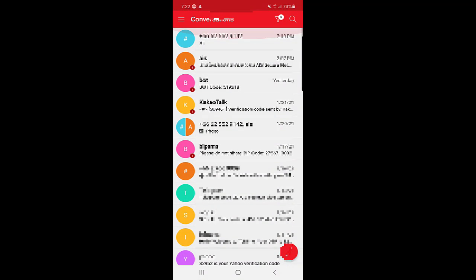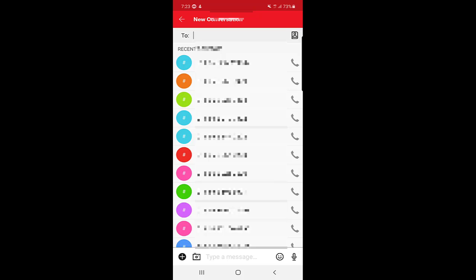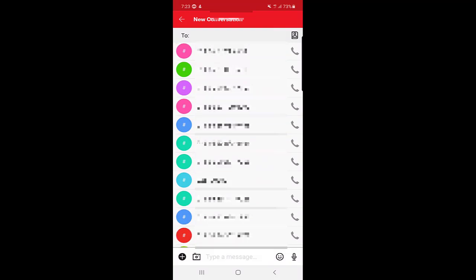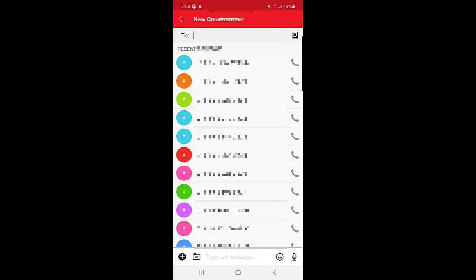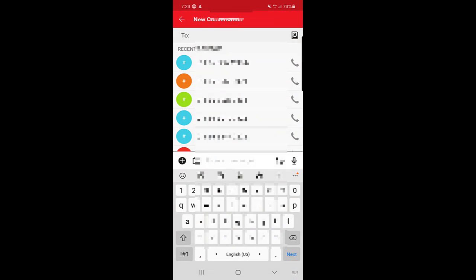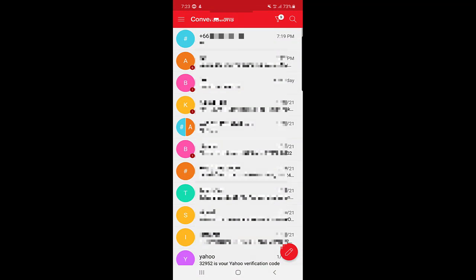Next, if you click on the pencil at the bottom here, as you can see, there are many options. You can access the mobile numbers in your contacts, click on one, and then you can send a message or even call. From here you can also search for any person in your contacts.